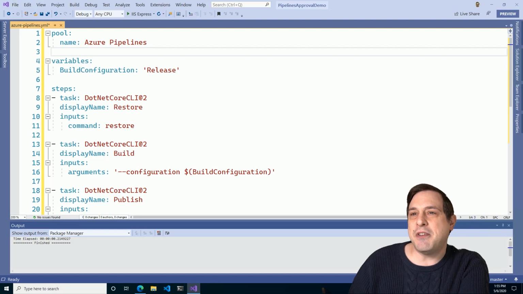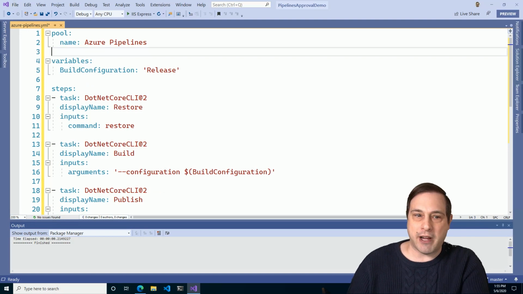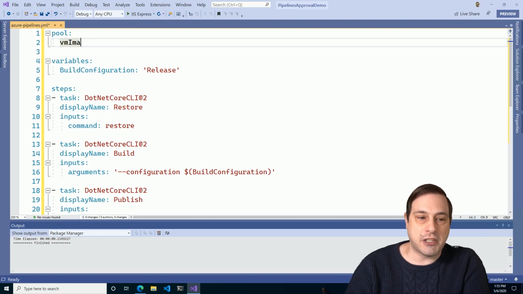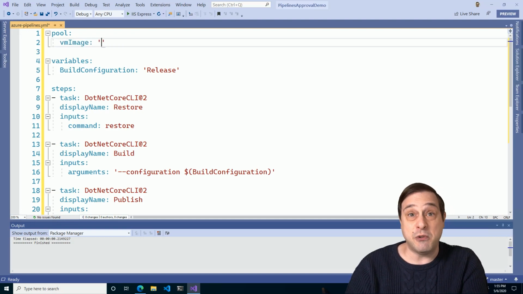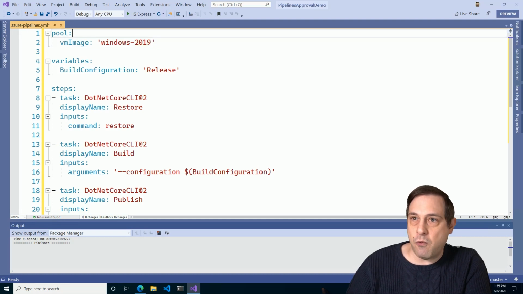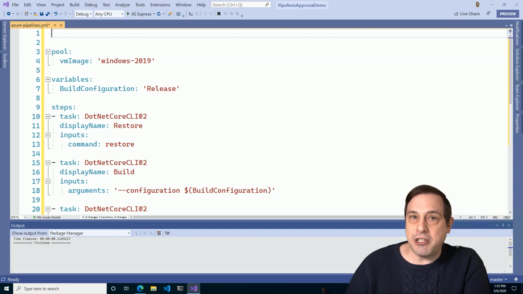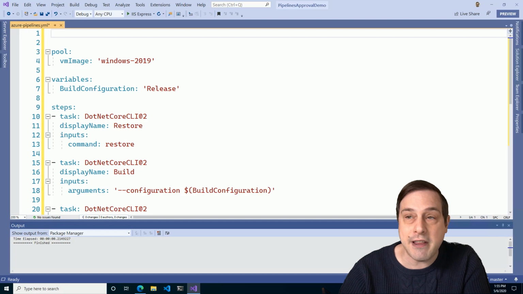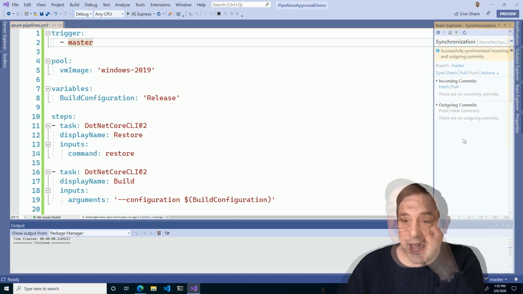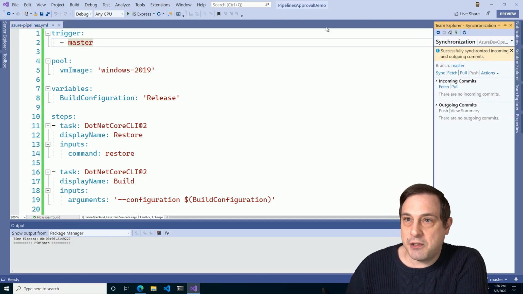Cool. Except this pool name, Azure Pipelines, not quite what I want. I do want to specify the deployment pool that I want to use. So I want to use the VM image, and I want to use just what I was using before in my pipeline, Windows 2019. Okay, and one more thing that I want to do, just like in my original build pipeline, I do want to make sure that this is triggered every time someone commits to the master branch. So let's do that. Trigger, and we will say master. And there we go. Our code has been synced to master.